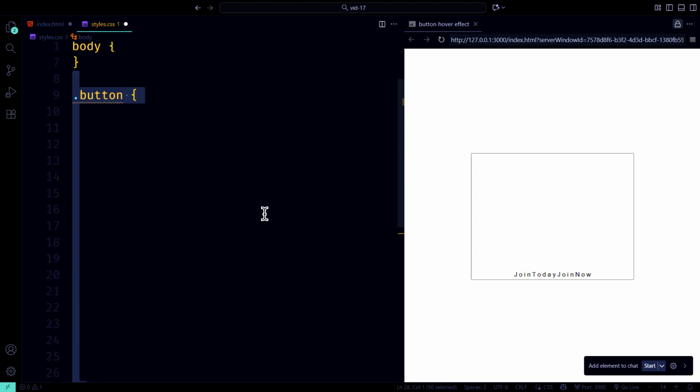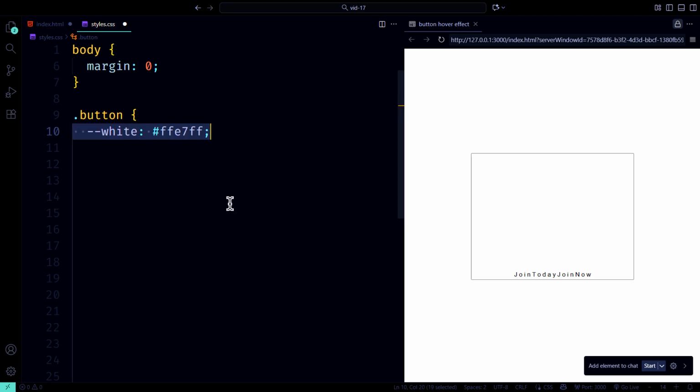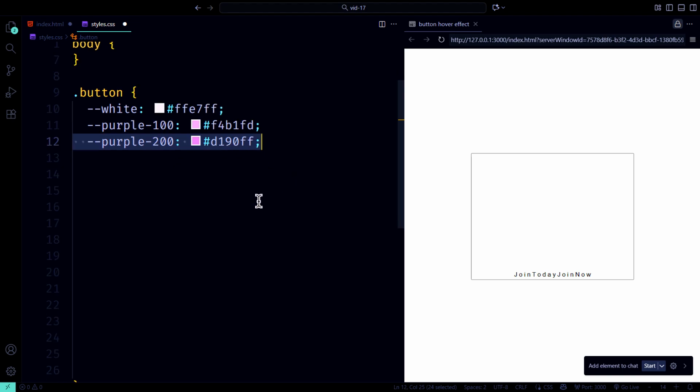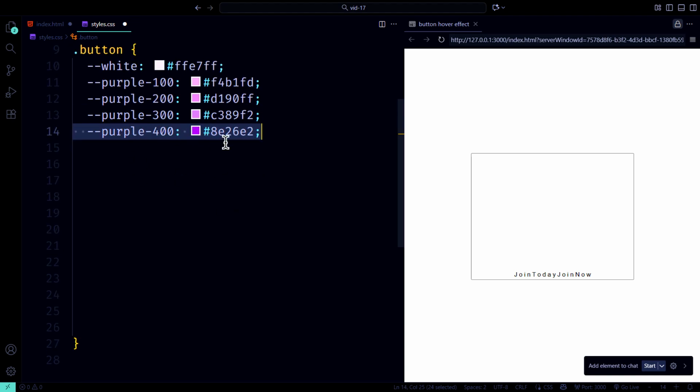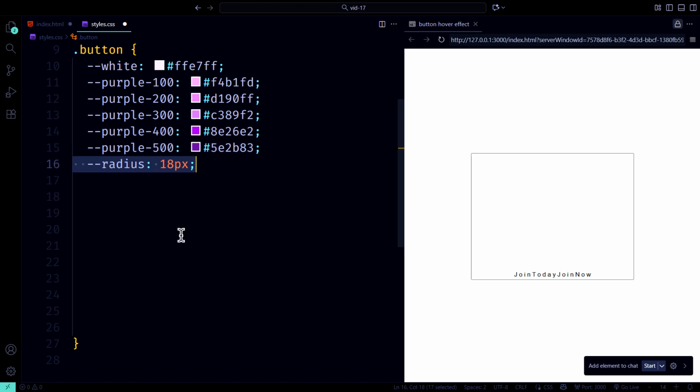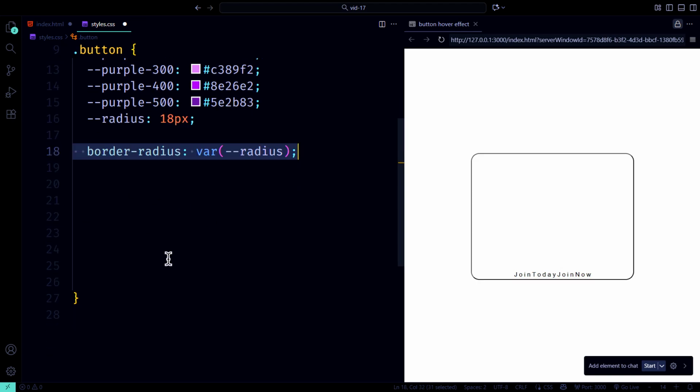Next, we move to the button class. This class begins by defining a collection of custom properties. These include white set to FFE7FF, purple 100 set to F4B1FD, purple 200 set to D19FF, purple 300 set to C389F2, purple 400 set to 8E26E2, purple 500 set to 5E2B83, and radius set to 18px. These variables will make it easier to reuse colors and shapes later on. Right after that, we give the button a border radius using var radius. We set the cursor to pointer so it behaves like a clickable element.